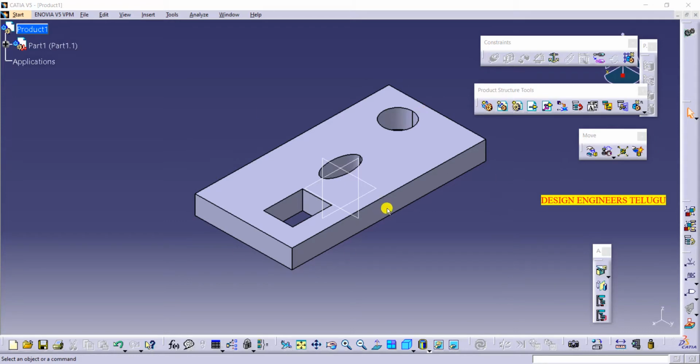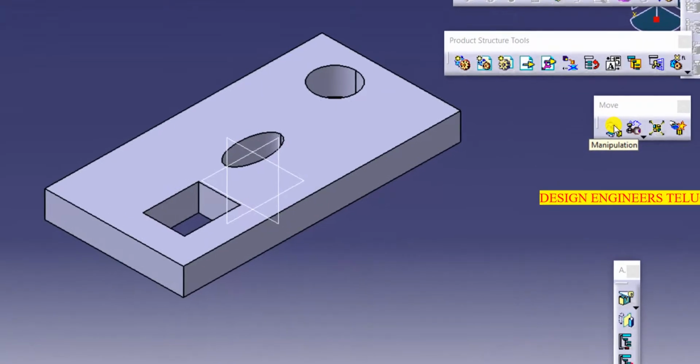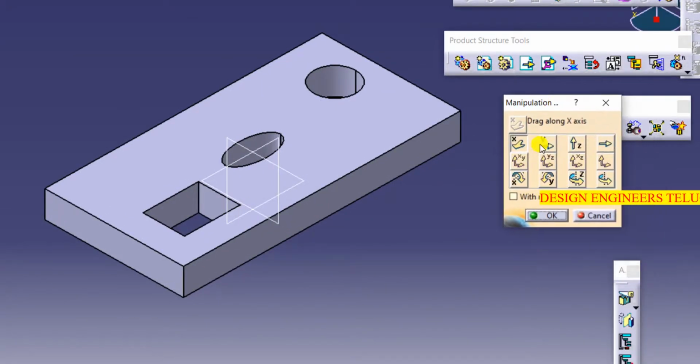So it's our product. Now any component in space will have 6 degrees of freedom. Suppose you take this part and I want to move it. For this I am going to use Manipulation. Just click on this, and here we have the 6 degrees of freedom. In the x direction you can move forward and backward, in the y direction forward and backward, and in the z direction also forward and backward.